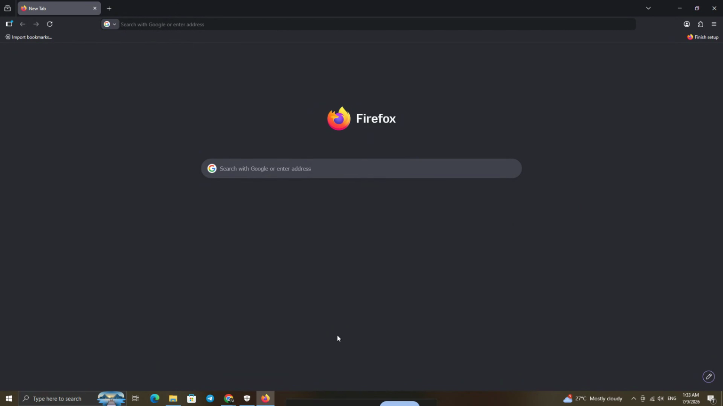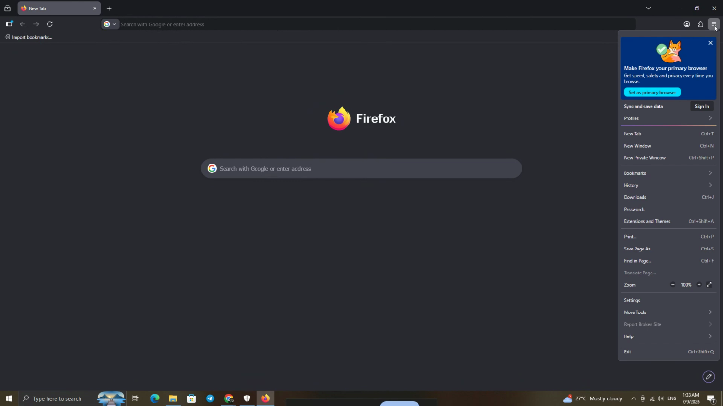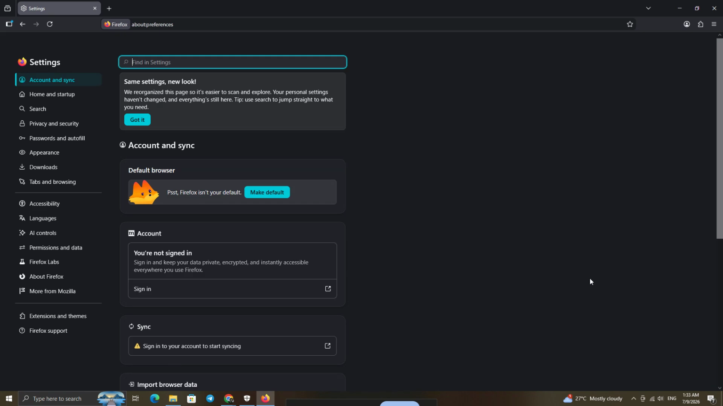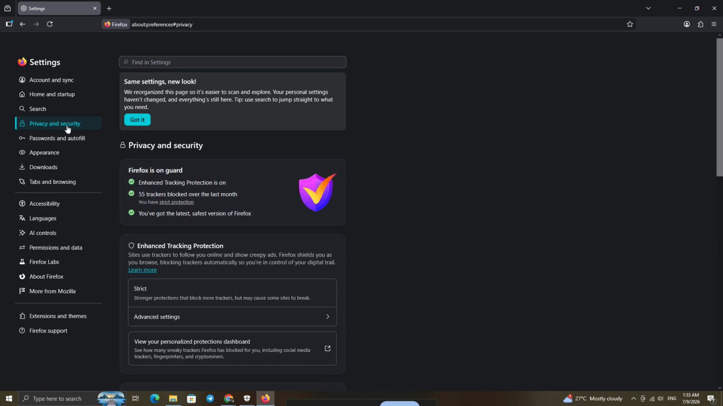First, open Mozilla Firefox on your computer. In the top right corner of the browser, click the menu button, which looks like 3 horizontal lines. This opens the main Firefox menu where you can access your browser settings. From the drop-down menu, click Settings. Once the Settings page opens, look at the left sidebar and select Privacy and Security. This is where Firefox keeps its tracking, cookie, and browsing privacy controls.